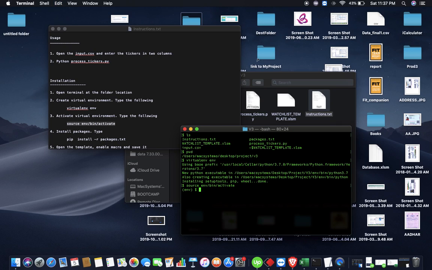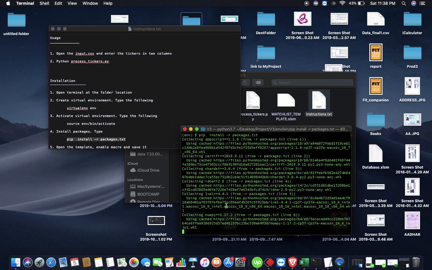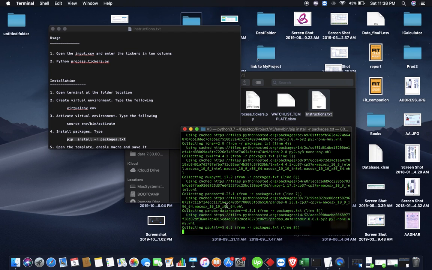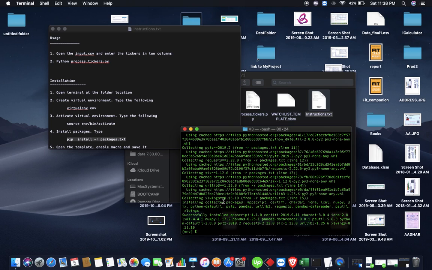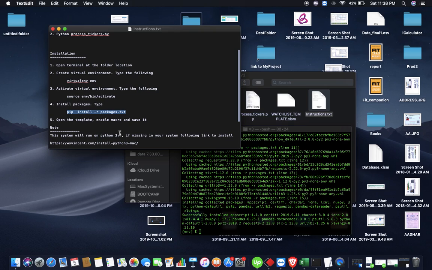Now I'll install the packages. To install the packages, I will write this one. So just copy it and paste it. Okay, it is actually installing the required packages for this. It's going to take 1 minute. So this installation activity is one time. So I think installation is done now.